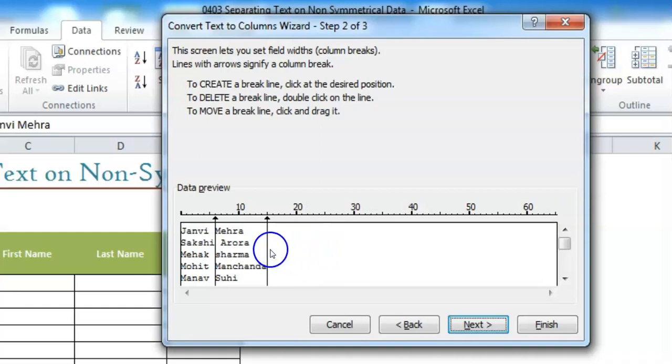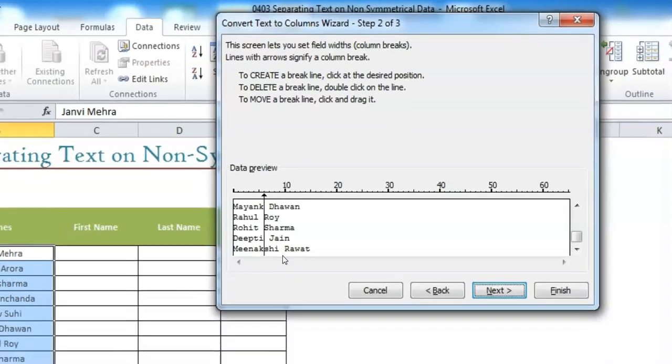And if you want to move it, you can. If you click on this, I can move it somewhere else by dragging my mouse. I'll double click because I do not want it anymore. And now you'll see one problem. When I go a bit down, things are looking fine, but at the end you can see the name, which is Meenakshi, is getting cut off because the first name is pretty big.